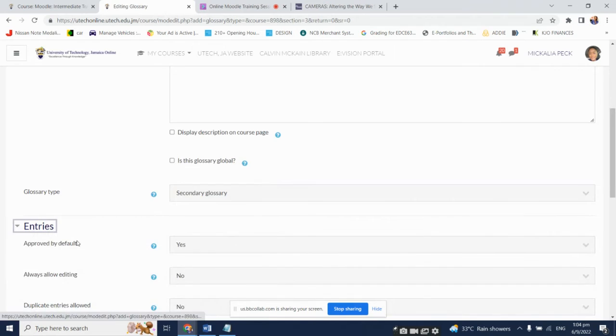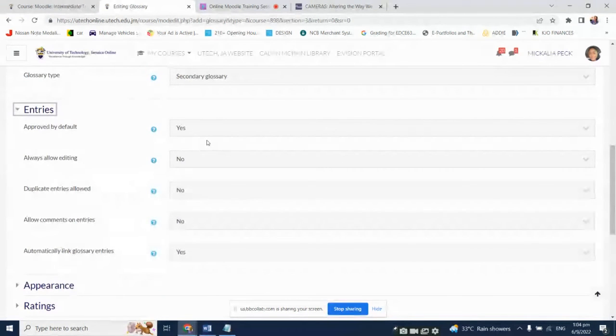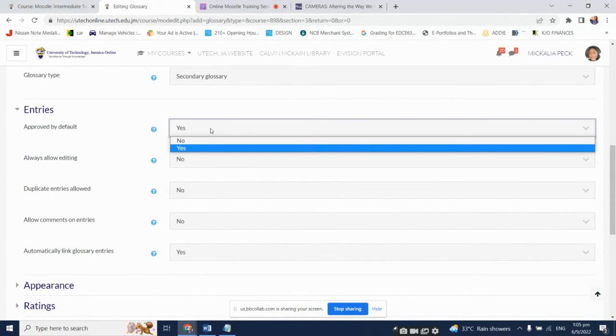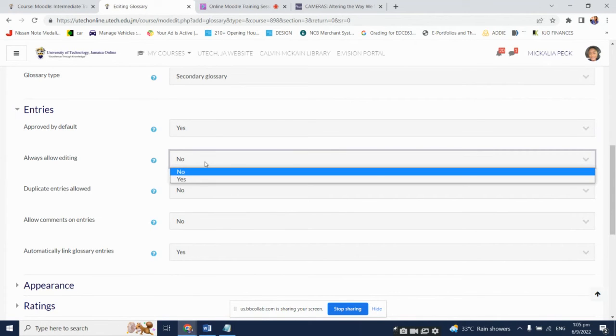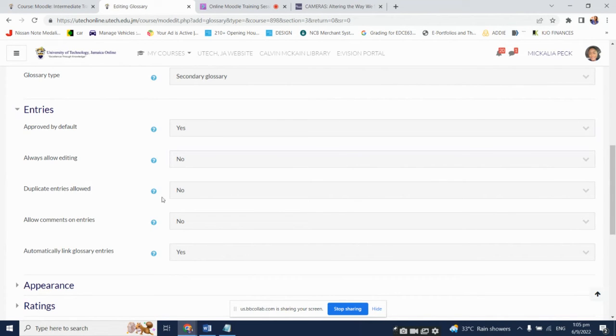All right. Now, as it relates to the entries, do you want any entry made by your students to be approved by default, or do you want to first confirm it? Do you always want to allow students to go back and edit whatever entries they have made? Do you want duplicate entries to be allowed? This is basically entering twice the same term and its definition. Do you want to allow students to comment on entries? Do you want to automatically link glossary entries?